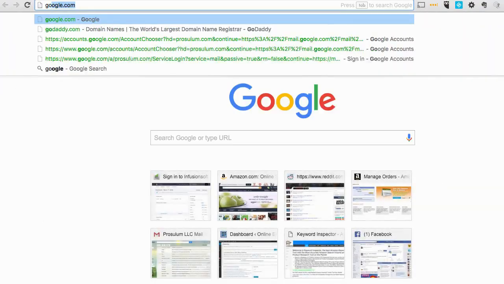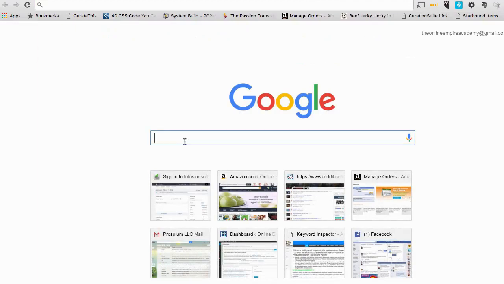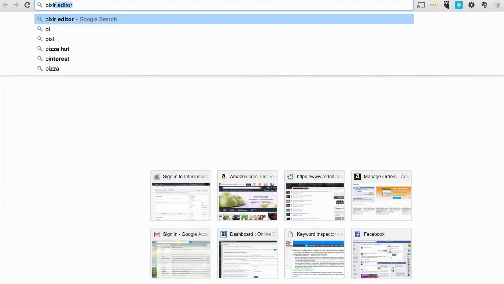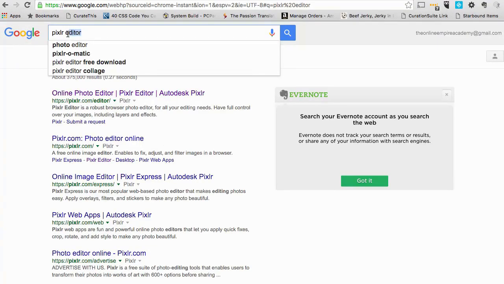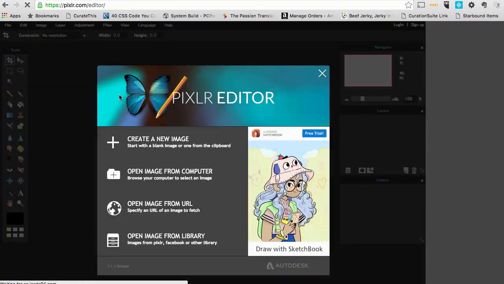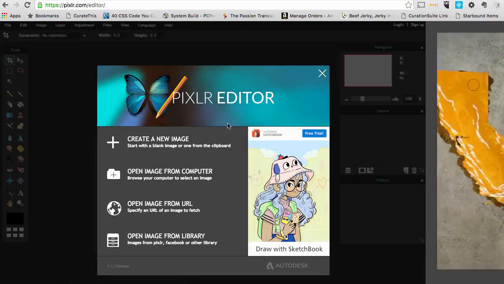So I'm going to go to Google. I'm going to type in Pixlr editor. Okay, you could just type Pixlr, but I do the editor because it takes me right to the editor. If you go to Pixlr.com, it tends to be a little bit wonky and it's hard to find how to actually get to the editor.